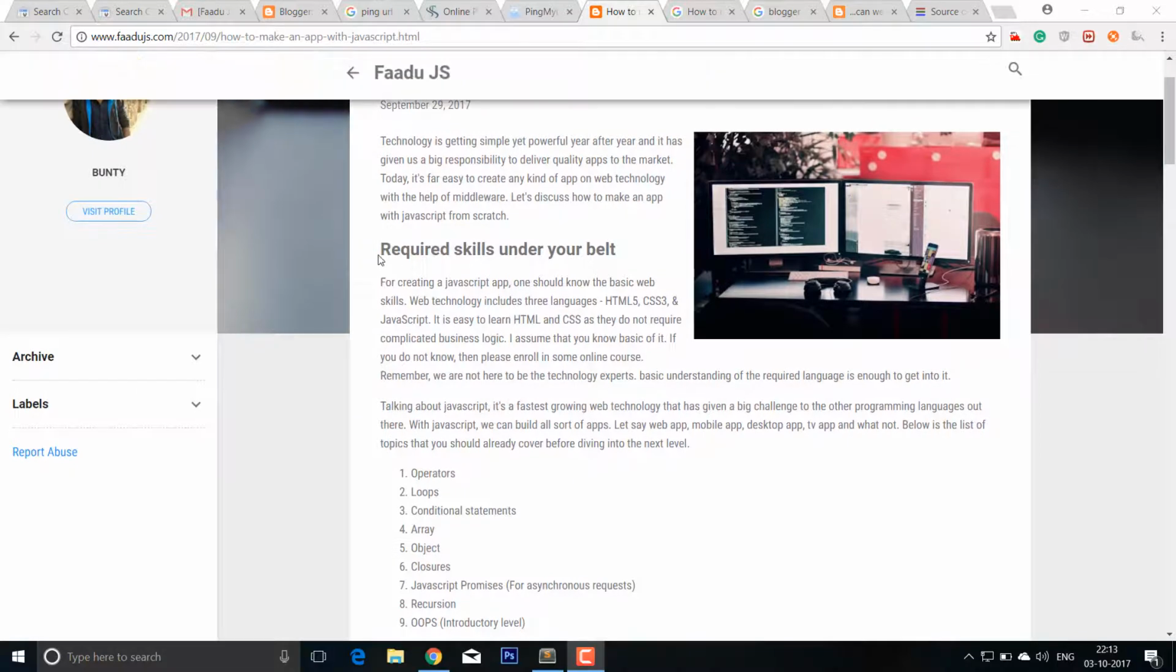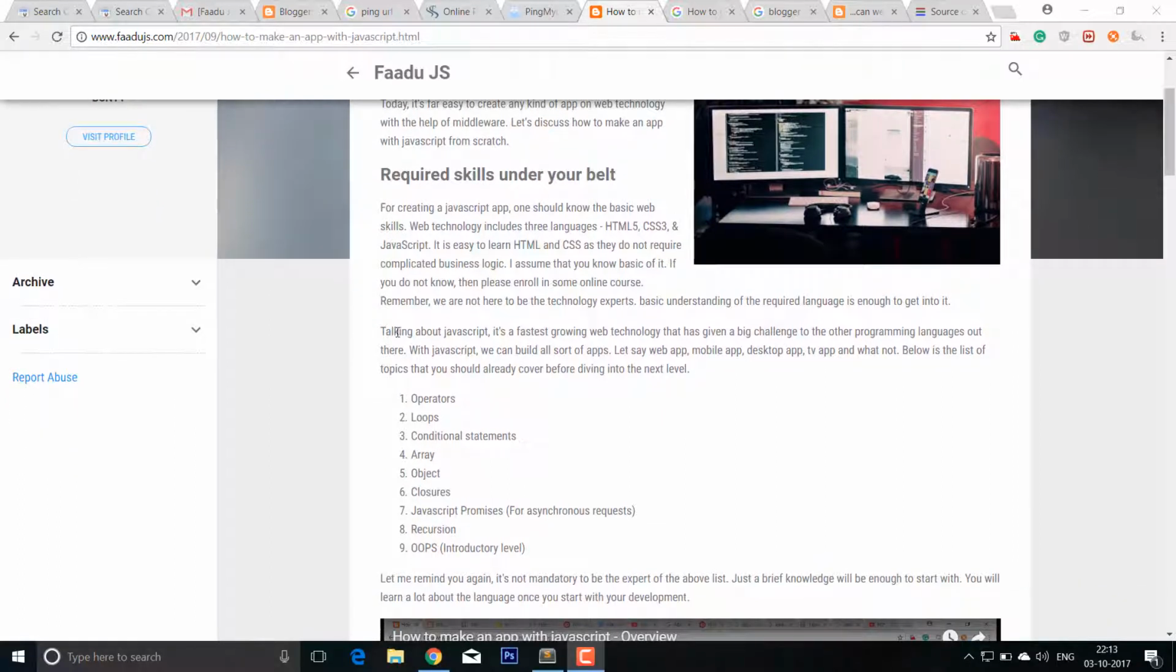So first of all, required skills under your belt. This means that you should have some prior skills before diving into the app development, right? There are three languages: HTML, CSS, and JavaScript, which you should already know if you want to develop an app in JavaScript. HTML provides you a skeleton of creating a header, footer, and the contents and all.